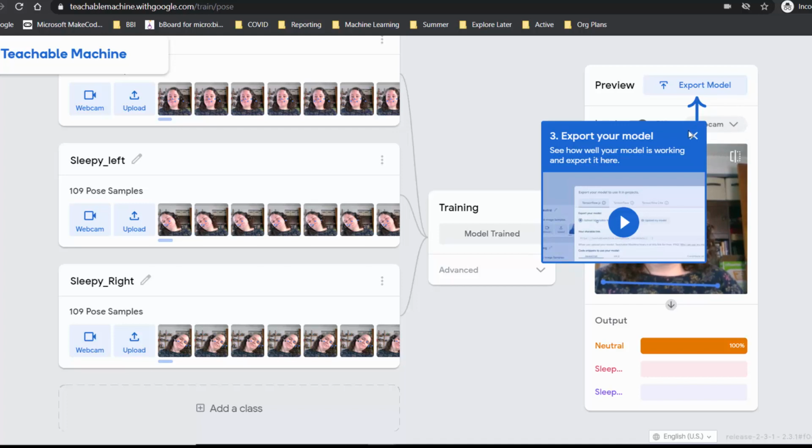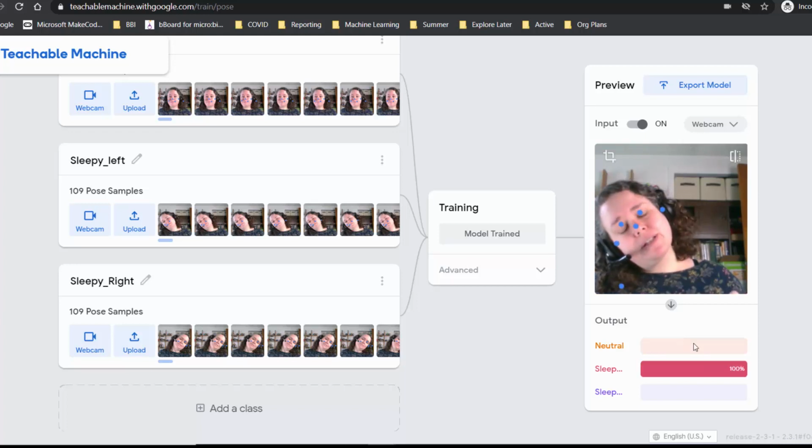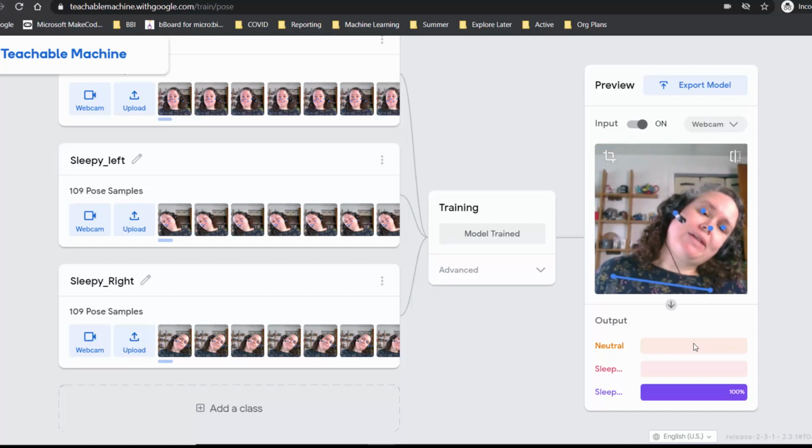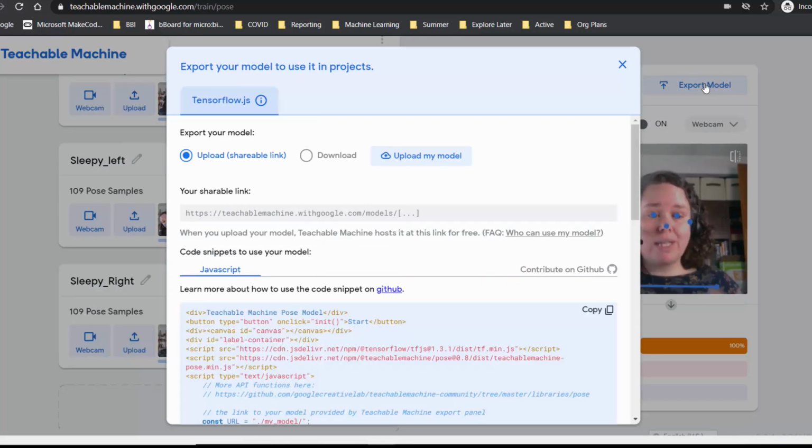Okay, awesome. So now our model is trained, and we want to make sure that it's kind of doing what we hope that it will do. So down here on the bottom, you can see that it's registering that I'm neutral. And you can see that it's registering that I'm sleepy left and sleepy right. So we're going to go to export model so that we can use this code in another way.